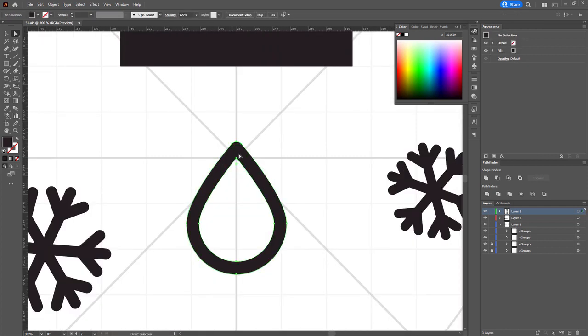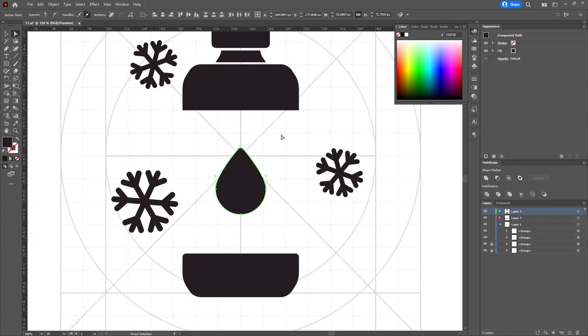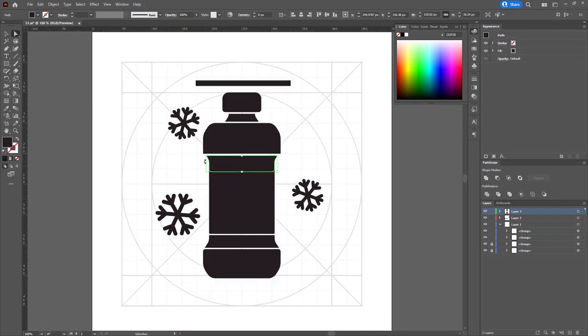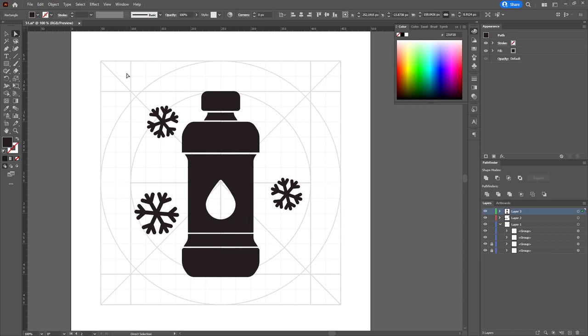Now we'll go ahead and select this icon over here in the center, and then we will make it into the fill as well. And then we will go ahead and just delete this area. So now you can see that we have achieved this kind of look. Now our icon in the fill style is ready as well.